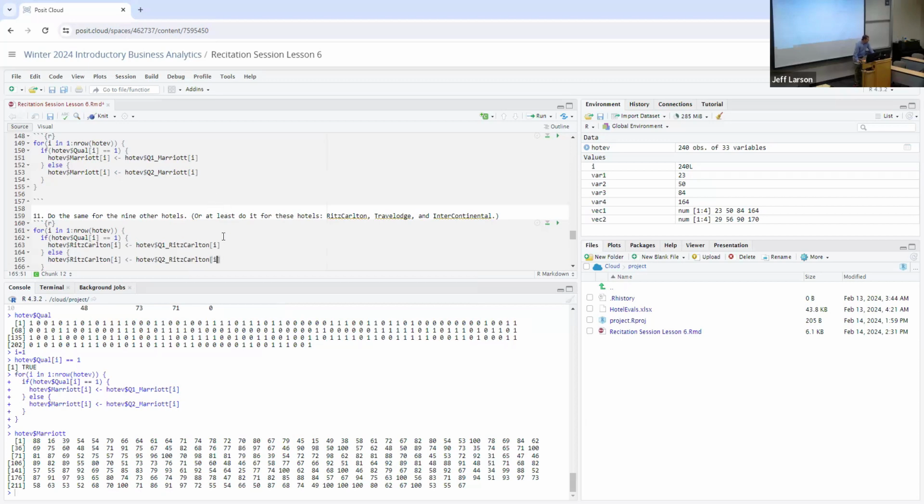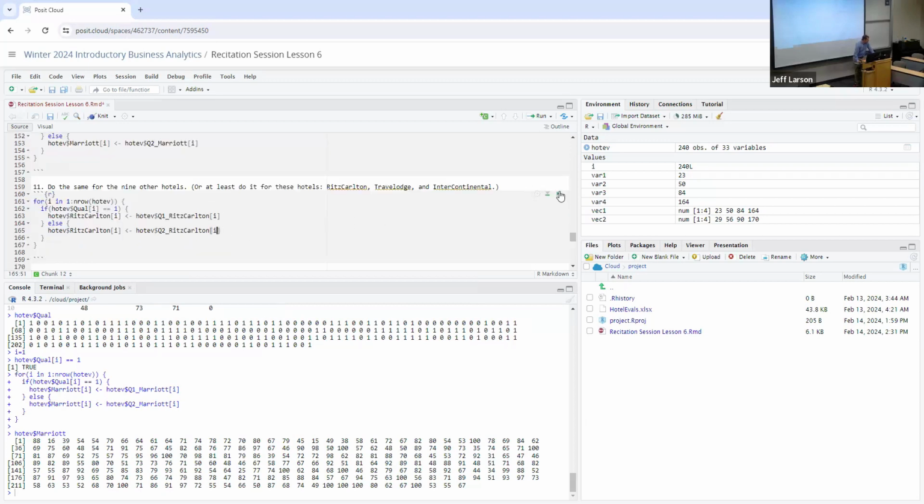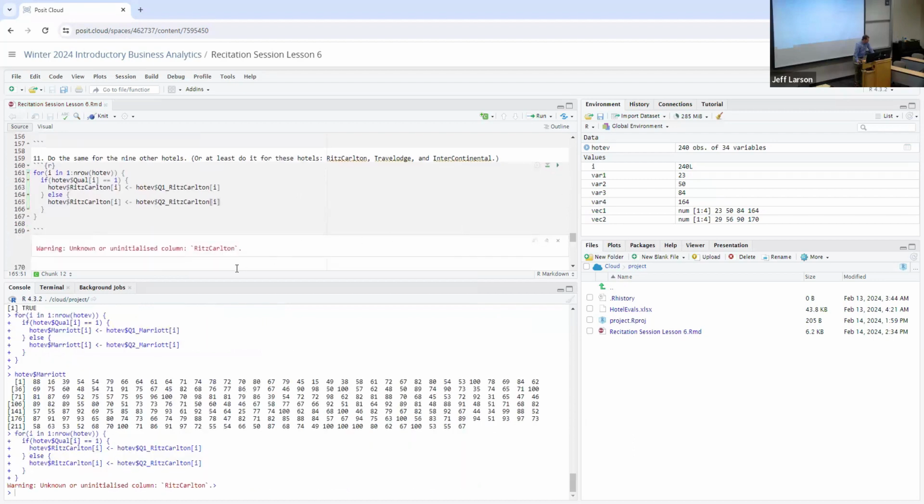Okay, I think this is going to return an error. Let me go ahead and do that just to verify. Yeah, unknown or uninitialized column, Ritz-Carlton. Remember, this variable Ritz-Carlton that we want to store this data in doesn't exist in hotev.